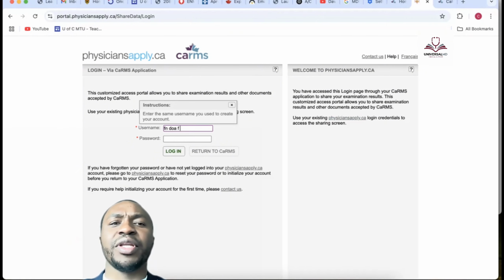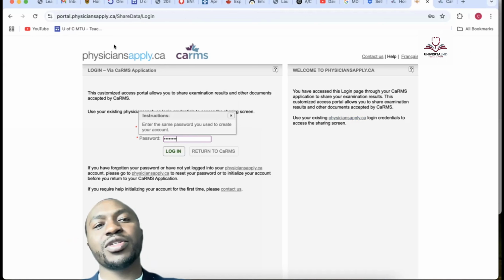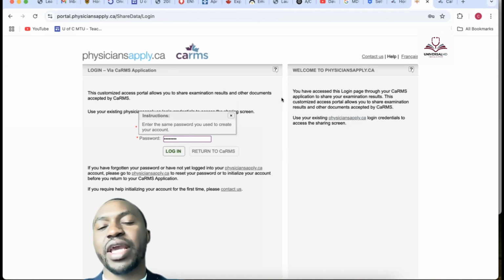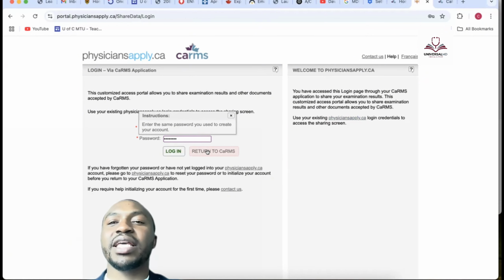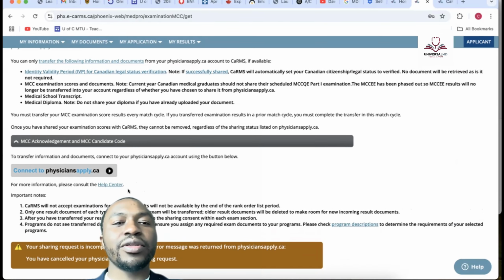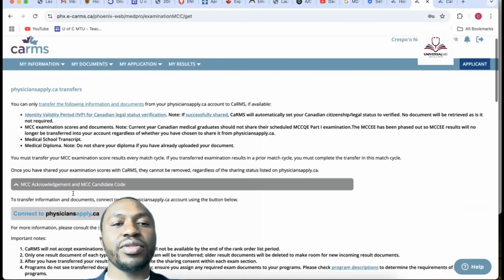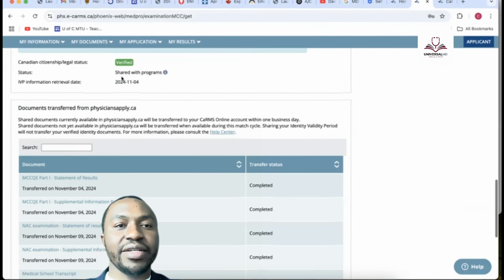Then you would log in with your information right here, the password. Once you're in, it will tell you to connect and share, and then you pick the things that you want to share. So you share your MCCQE1 and your NAC OSCE, and you click finish. It's going to return you here, but it will already include your MCCQE1 results right here and your different statements right here. So that's what it does.